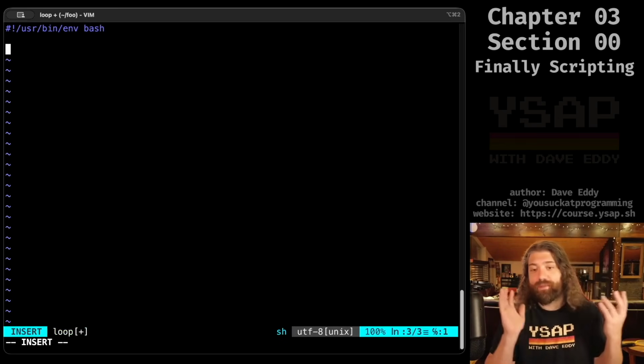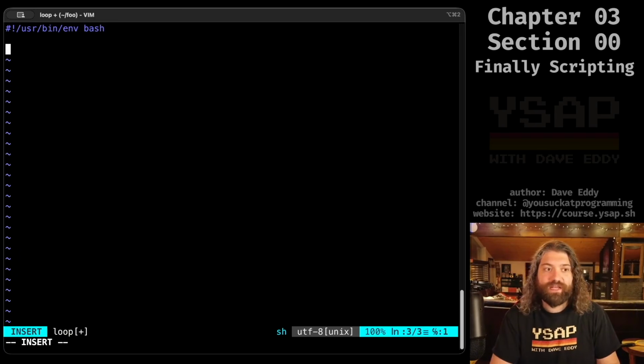I'm gonna hit O, now I'm in insert mode and I can actually start typing text. That's super cool. So we can do a loop over things. And the way we do that is a for loop. If you've done programming before, you're probably familiar with for loops and things like that.